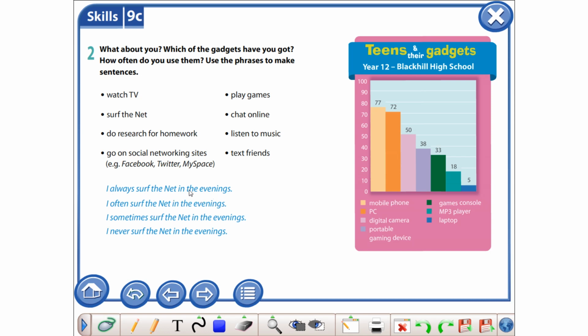I always surf the net in the evenings. I often surf the net in the evenings. I sometimes surf the net in the evenings. I never surf the net in the evenings.